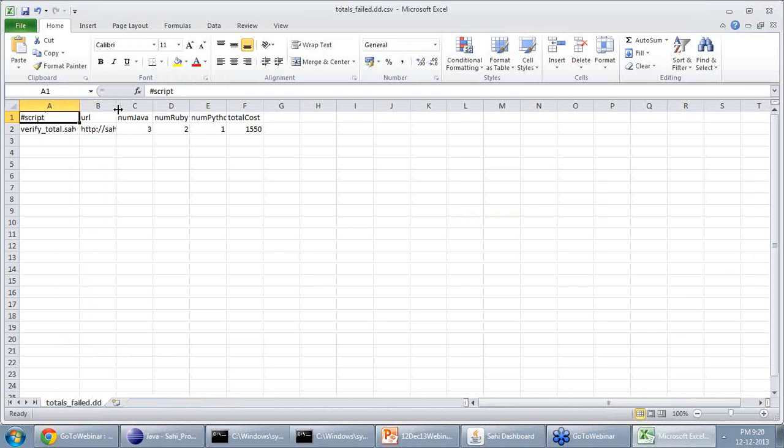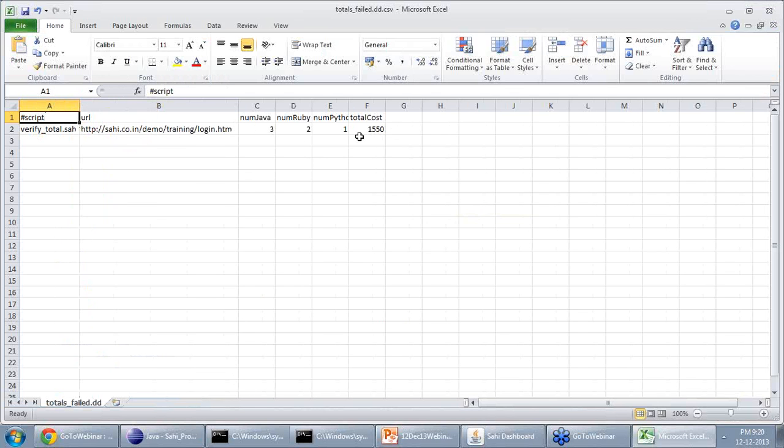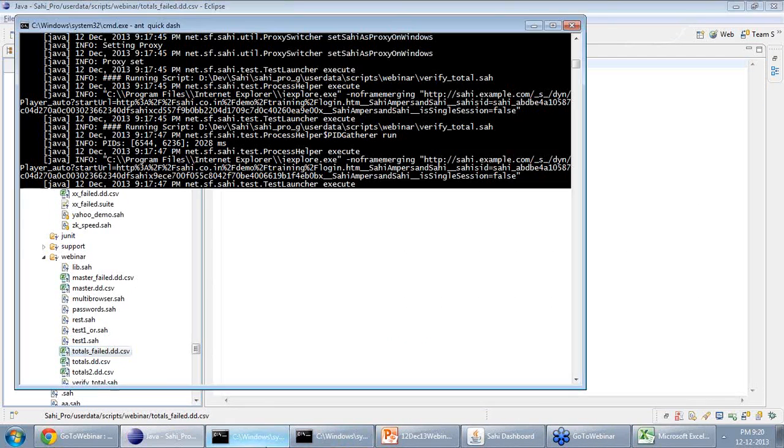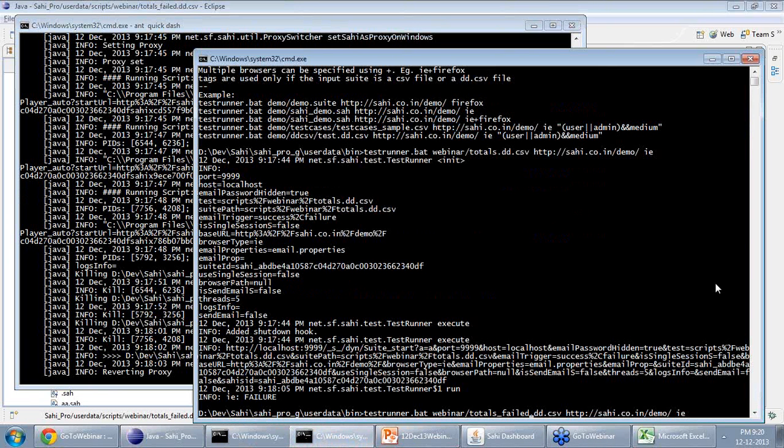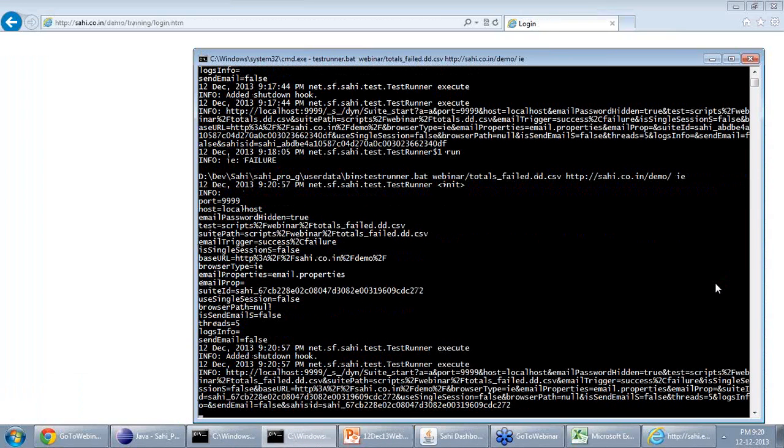So this shows only that script which has failed with the data that was passed to it. So this allows you to easily rerun a particular script. Once you have run a suite, and if you see that it's failed, if you want to just rerun it without verifying, you can just add underscore fail to it and run this. So here we go, it only executes one particular script.